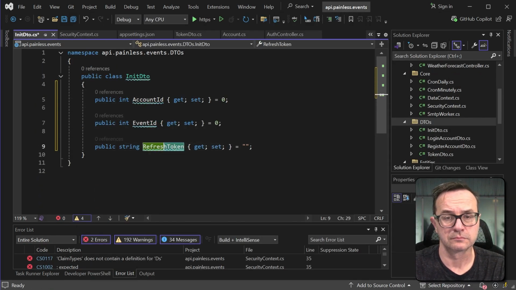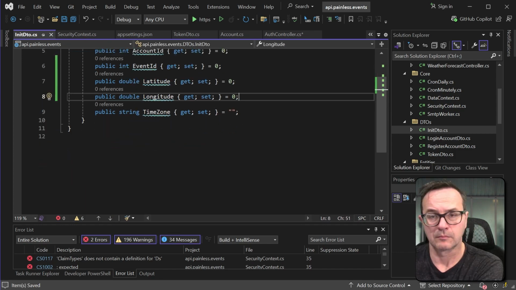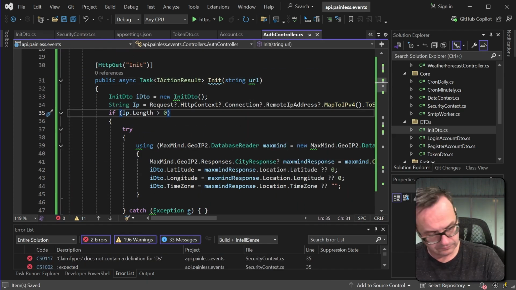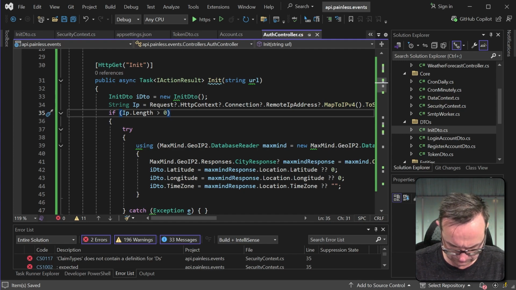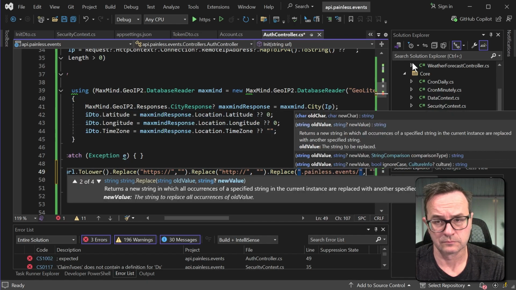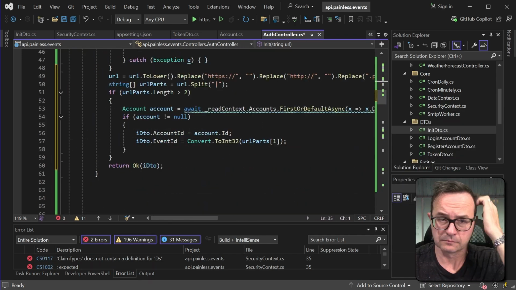Back in the init endpoint of the auth controller, I keep expanding the functionality of the method, adding the URL as a parameter, which will give me information about the account and event ID, which can be passed back to the front end. This will be important because the user information will be stored in a variable containing the account and event ID.